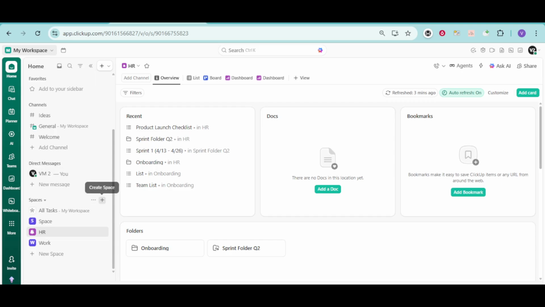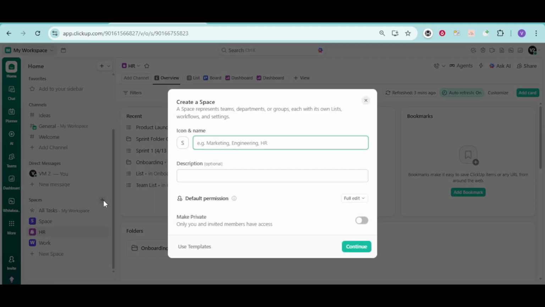Let's start at the space level in your ClickUp workspace. Think of a space as a big container for a specific team or function, like operations, marketing, or product. On the left side of your screen, find the space where you want your operations to live. Next to that space name, look for the small plus icon. This button is used to create new items within that space. Click the plus icon next to your space, and from the options that appear, choose folder.